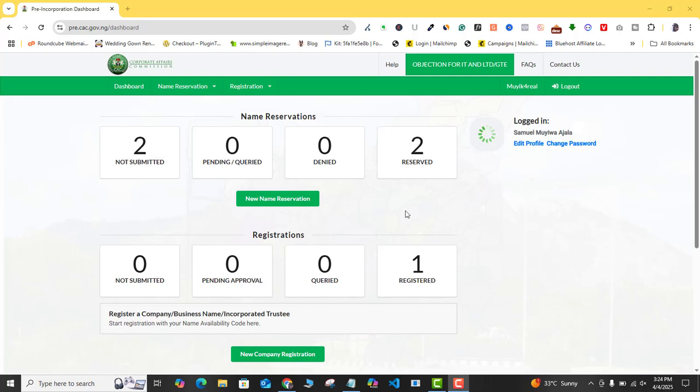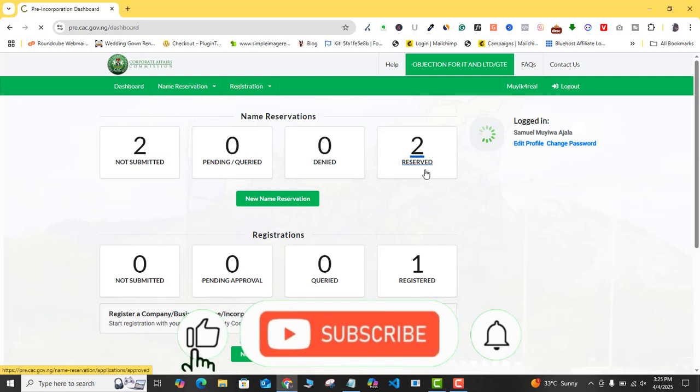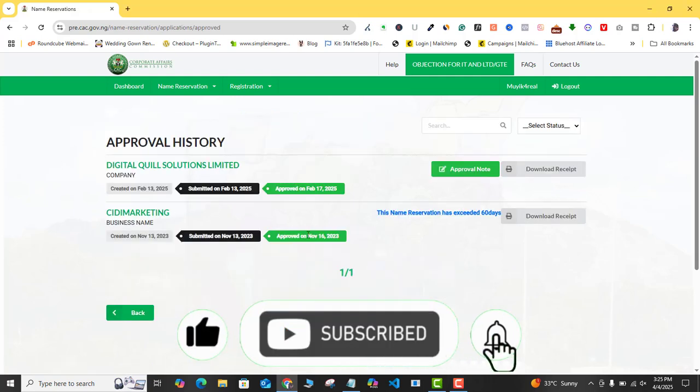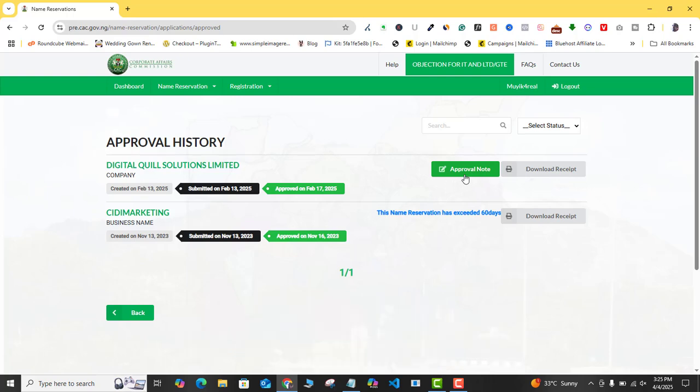So what you want to do is that you want to come to the reserved portion of the account where that business name is being processed or registered. You want to click on the reserved box here, and once you do that, you can see here you're going to see what they call approval notes.